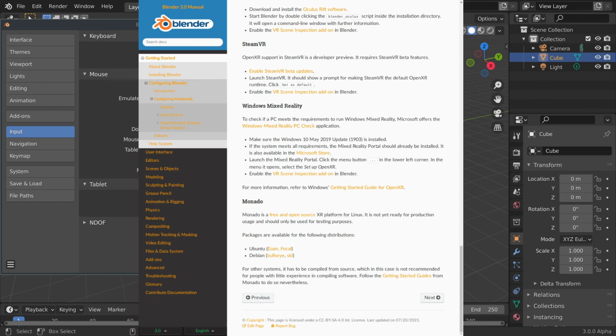Okay, so that is about it for configuring peripherals. The whole 3D section was a little much, but yeah, let's move on.